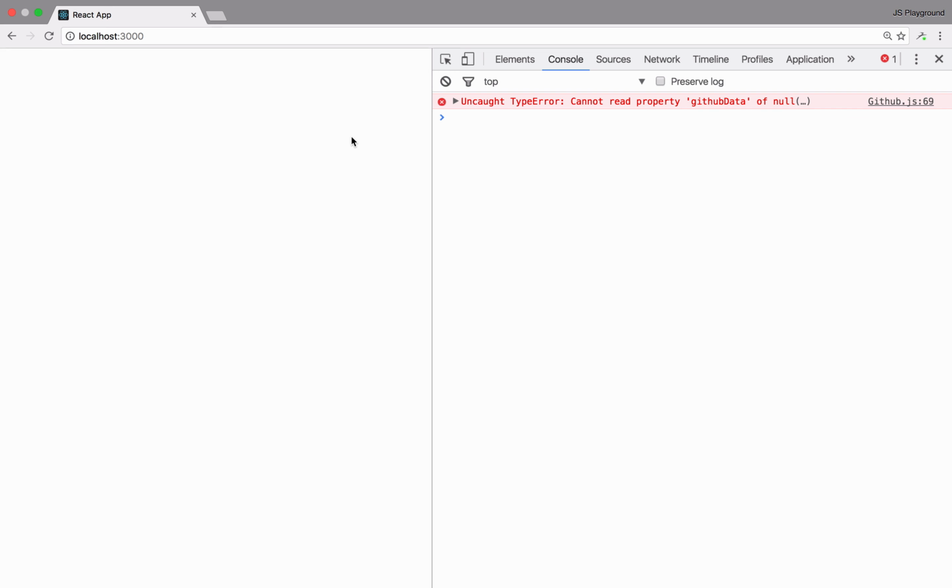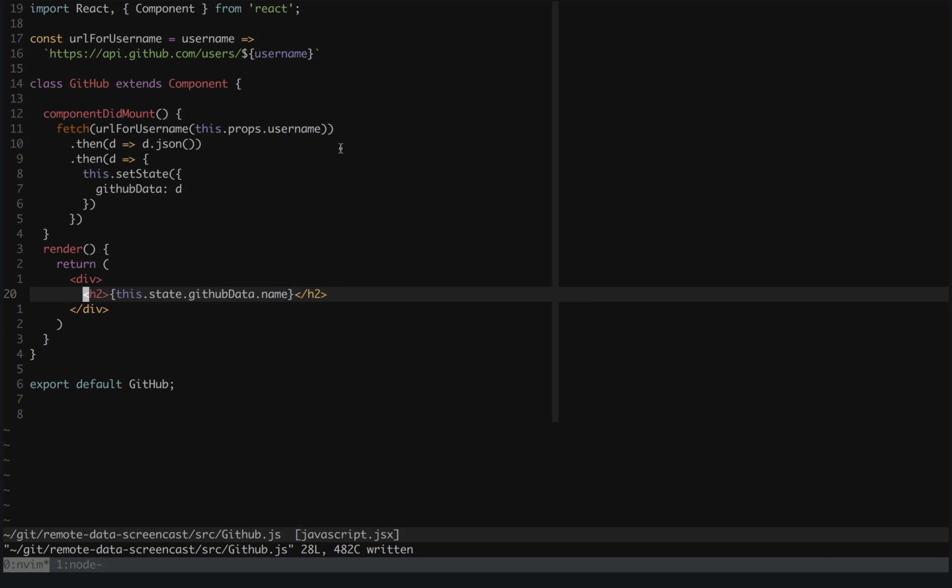However, if we look at this in the browser, we'll see an uncaught TypeError: cannot read property githubData of null. And that's because the first time this component renders, we haven't yet gone to GitHub and fetched the data. Because that API request is asynchronous, our component needs to be able to deal with having the data from the API, but also not having the data. So what we can do now is short circuit our render method if we don't have the GitHub data object defined.